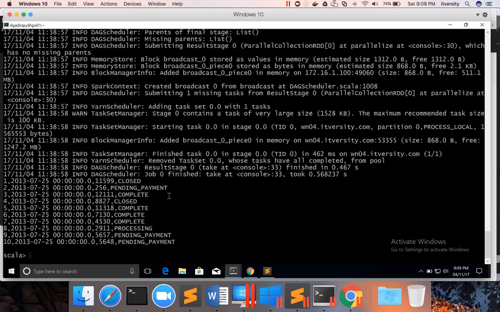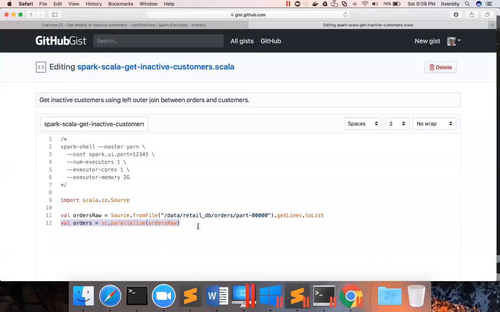Okay, so that being said, now we can also load the data for customers, and we can preview the data real quick before actually coming up with the necessary Spark API to get inactive customers details. That being said, we can copy paste these 2 lines.